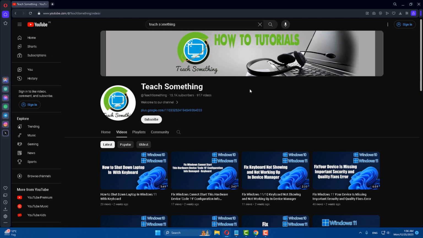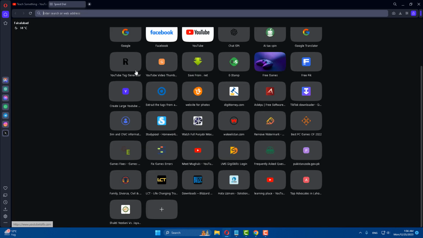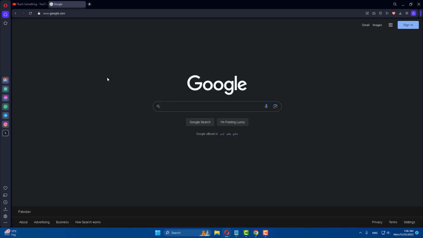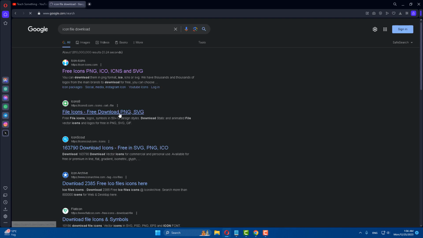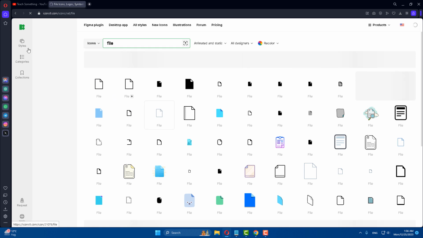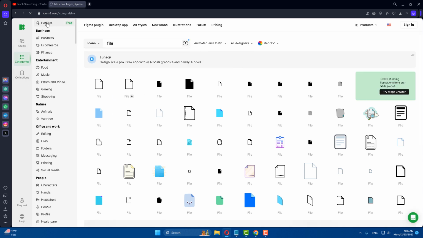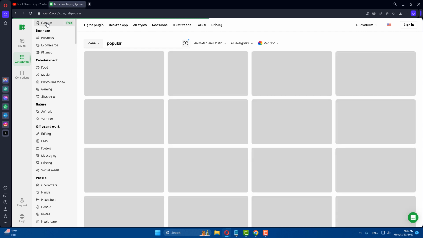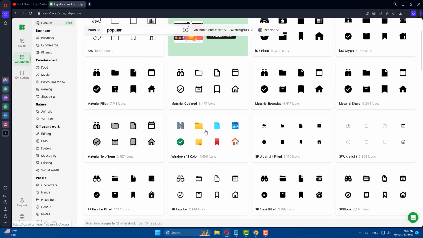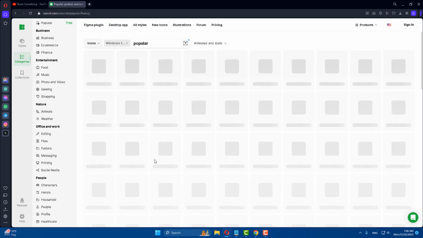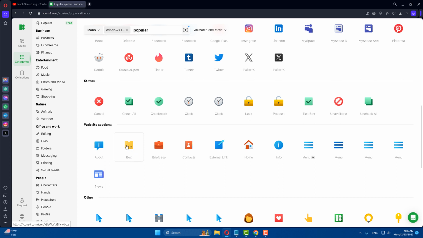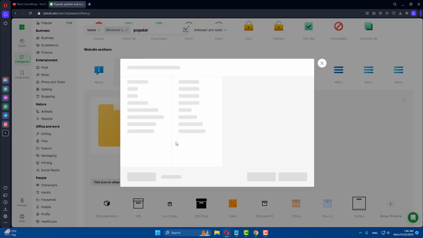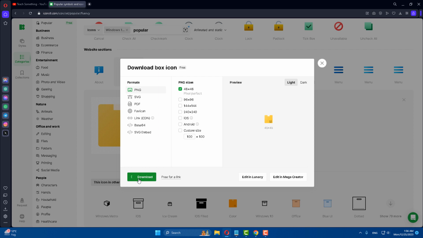So let's start. Okay guys, first of all go to any search engine, and after doing this step, type icon file download, go to any website. Select the icon like this, open it, click on download now.